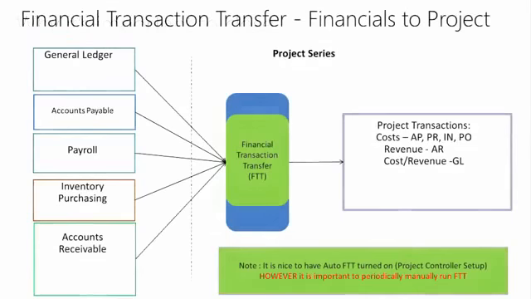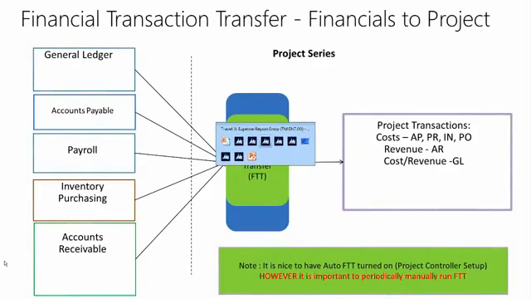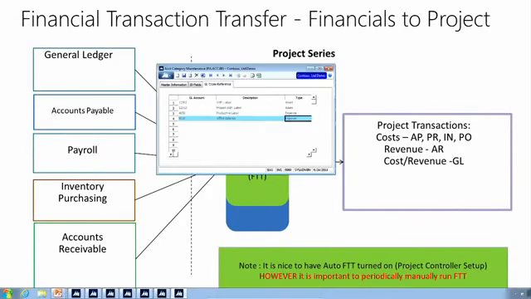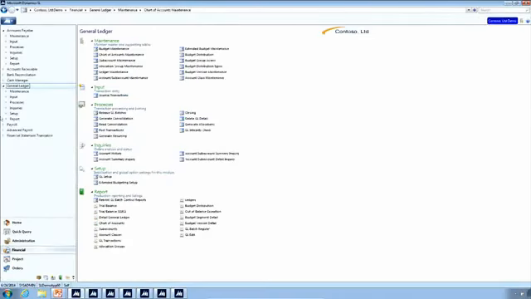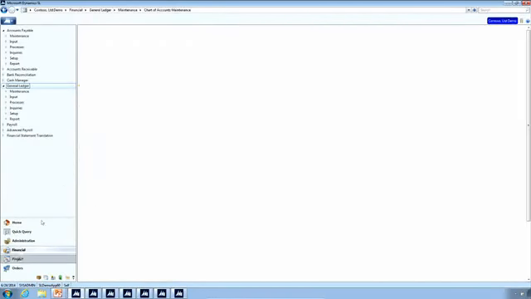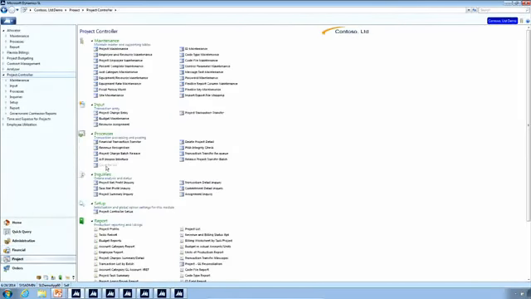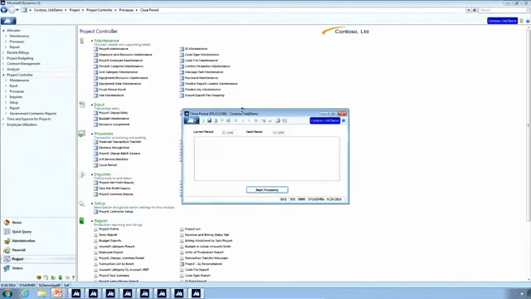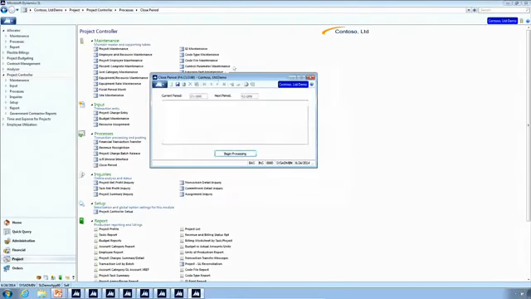We also want to cover how to close a project. And let me show you the project close screen. And it's actually called close period. And this is separate from financial closing.